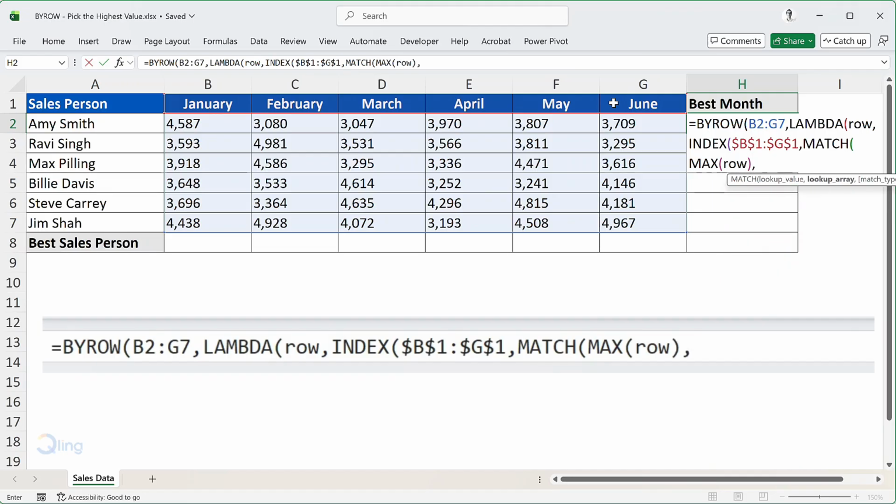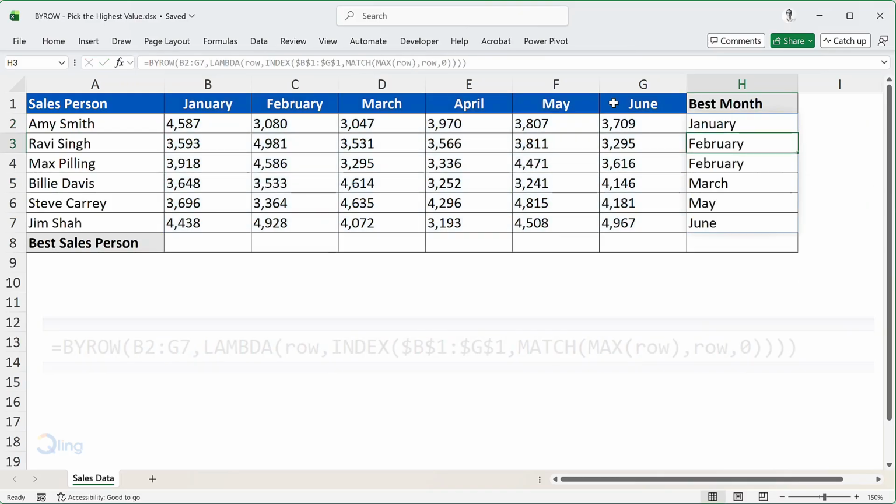Lookup array is the array where we will search for the largest value, which is row in this case. Match type is exact match, therefore 0. Close the MATCH, INDEX, LAMBDA and BYROW functions. And we get the best month for each salesperson. The BYROW function applies the calculation to each row one by one.